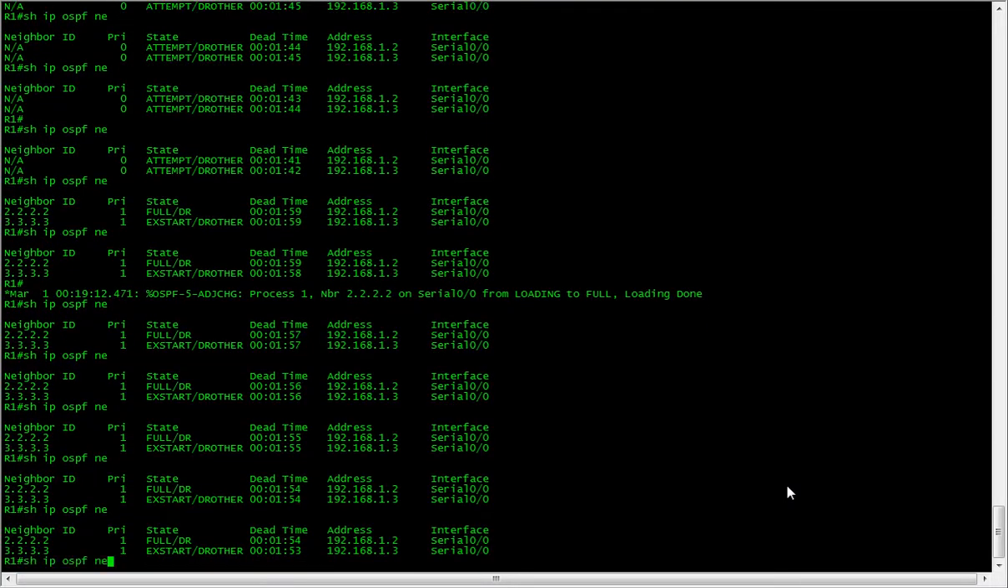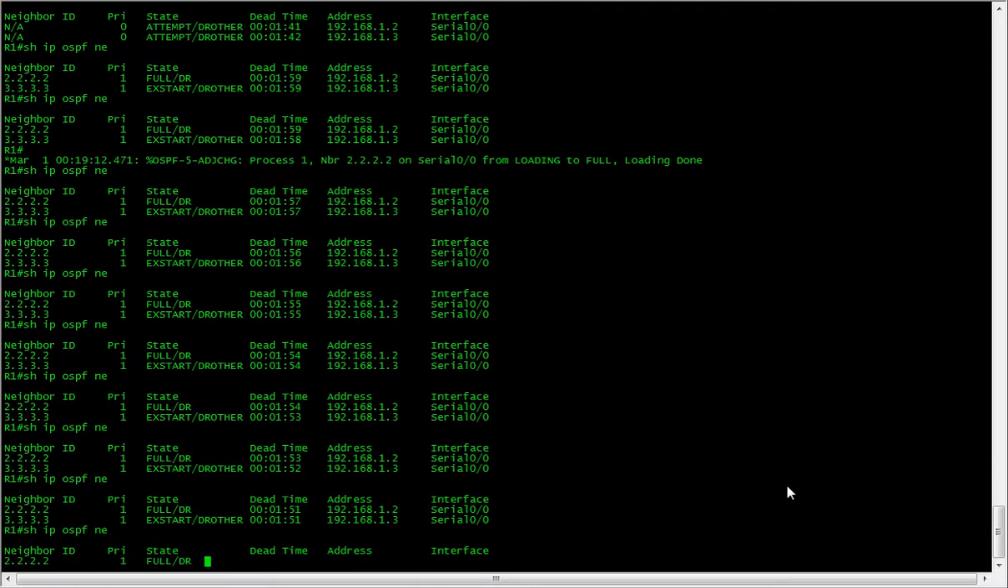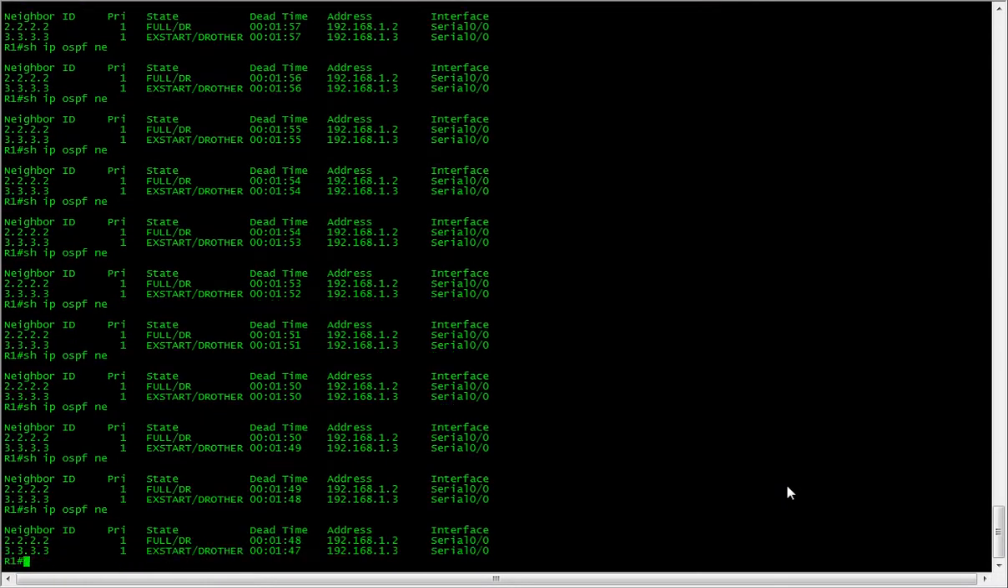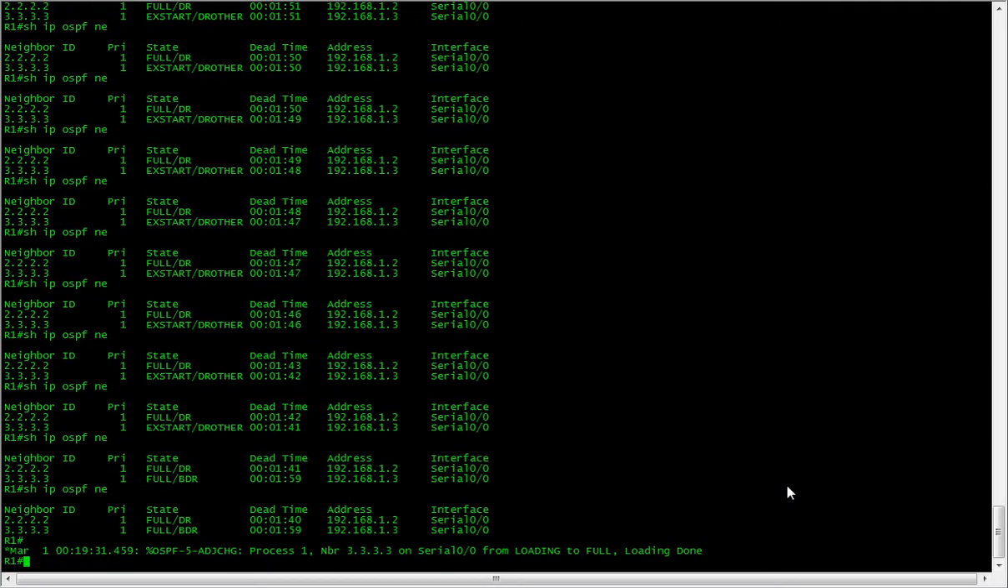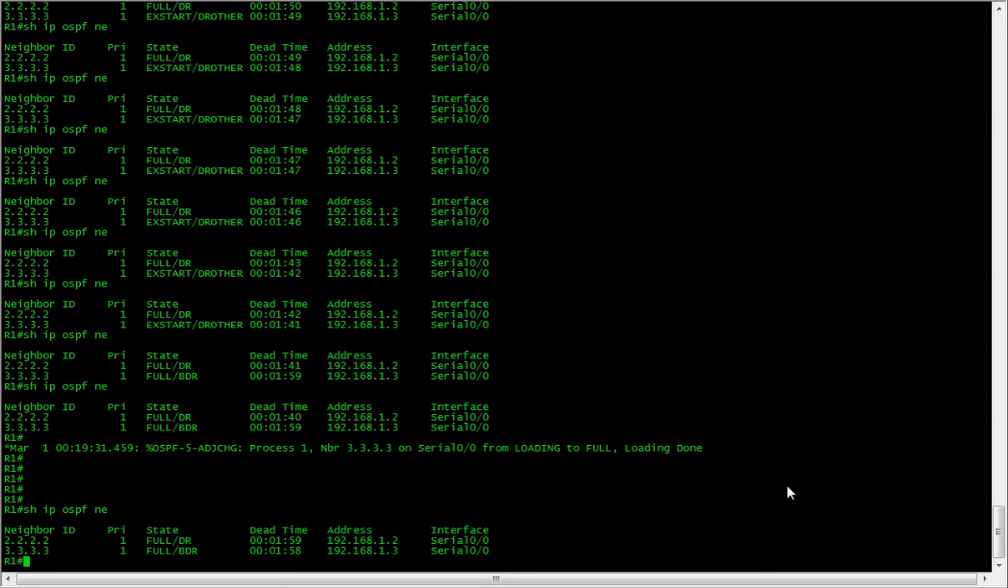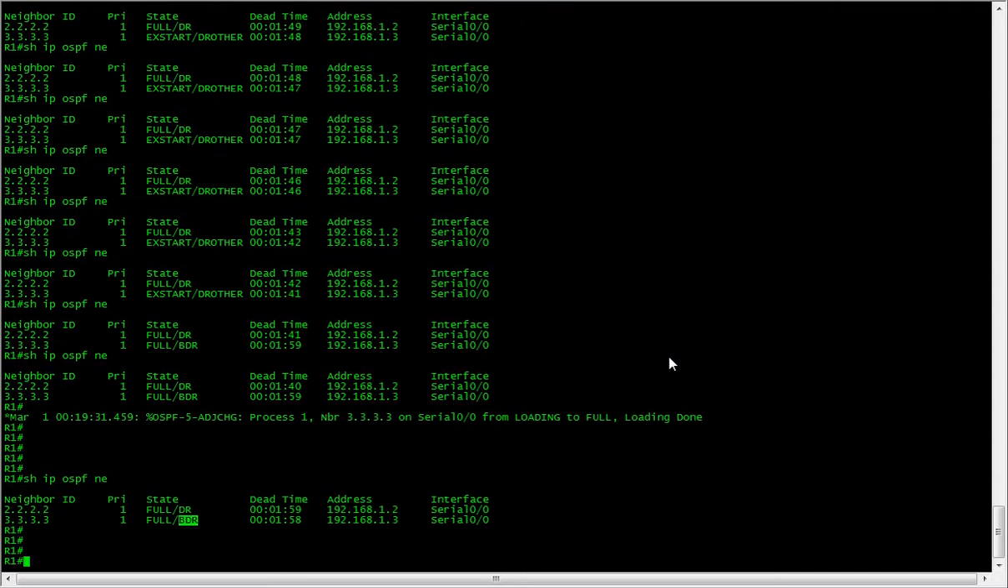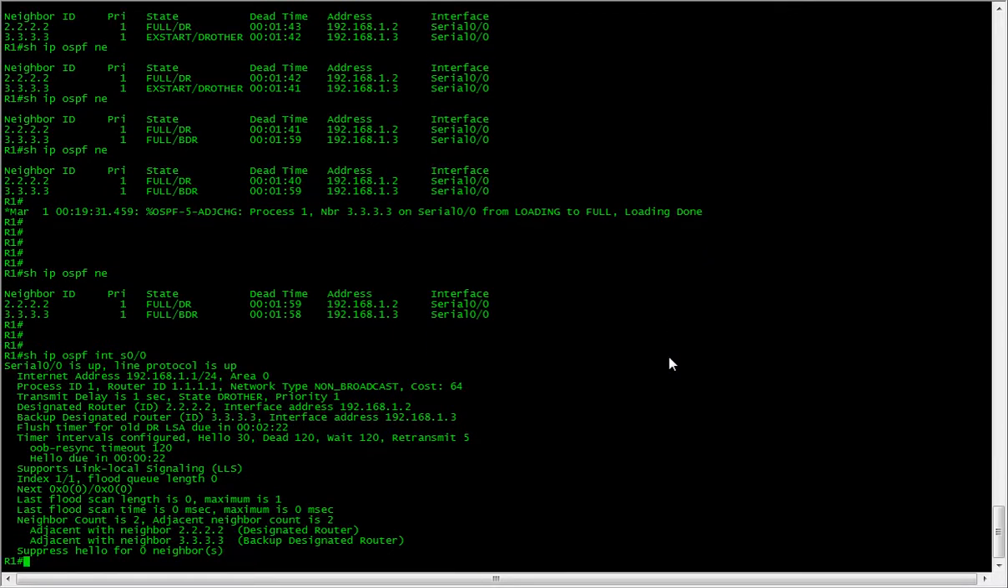Exstart. We're just waiting. And there we have it. Okay, so let's have a look at this here. So we've got a DR and a BDR here. So let me just have a look. Show IP OSPF interface. Okay, so it's seeing itself as DR other, so it's not a DR or a BDR.